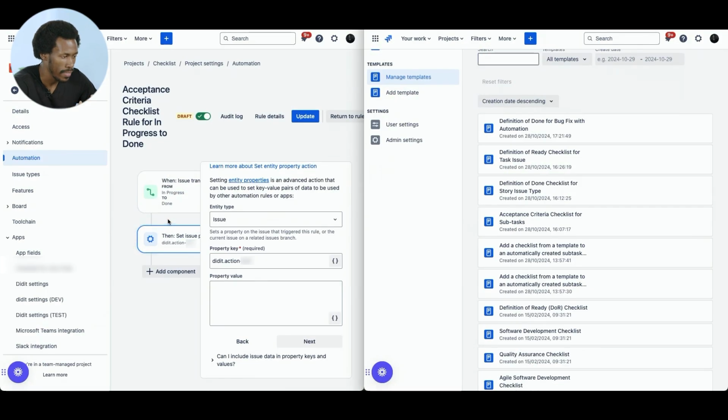So on the left-hand side, we have Jira, where we have our rule setup. And on the right-hand side, we have the Didit checklist hub. So this is where we will be getting our data from that we can append the acceptance criteria checklist onto the Definition of Done checklist. So how do we do that?